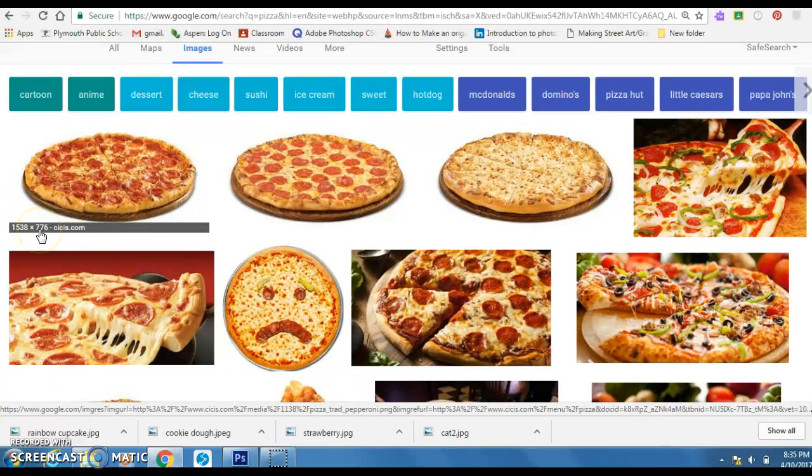I want to look for something that's 800 by 800 or more. If it's 795 by 806, that's perfectly acceptable too. But I'm looking for something that's a pretty good resolution. It's not going to get too fuzzy.